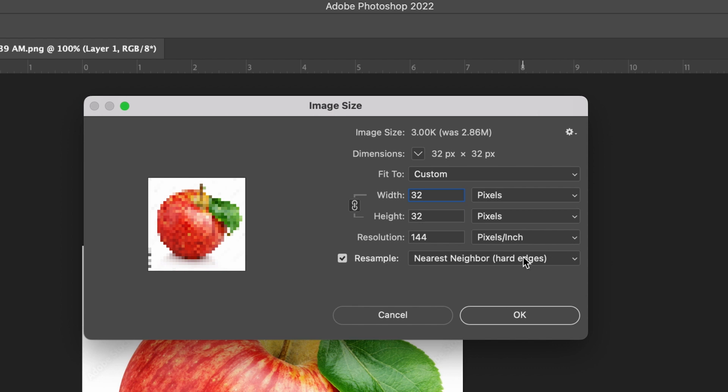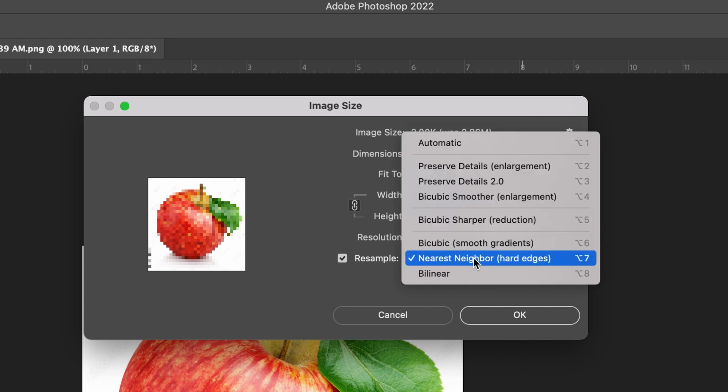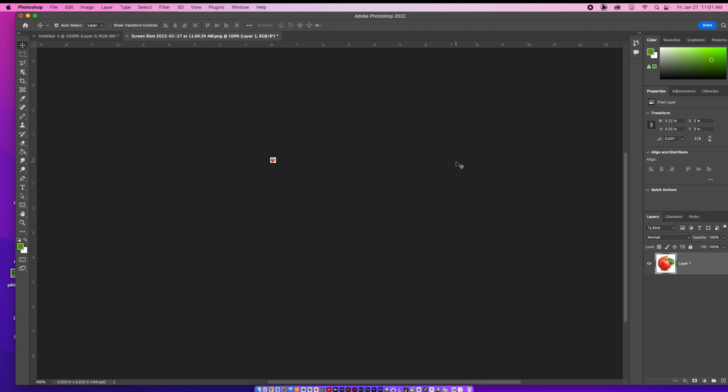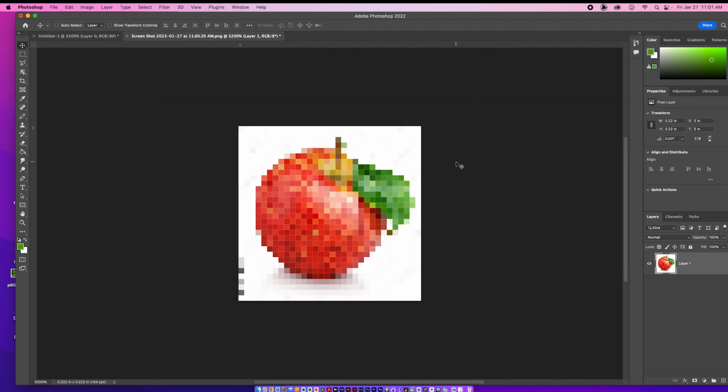It's 32 by 32. We've been using Nearest Neighbor. You can try other things, but you'll notice it just kind of blurs everything out. This gives you more of the pixely look, and we're going to hit OK. Command 0 will zoom that in, and then Command minus once to zoom out.